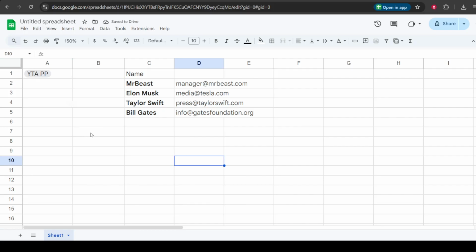If you don't see suggestions, make sure you're signed into the correct Google account and that the person exists in your contacts or directory. You can always paste a valid email and then use the conversion option I'll show next.